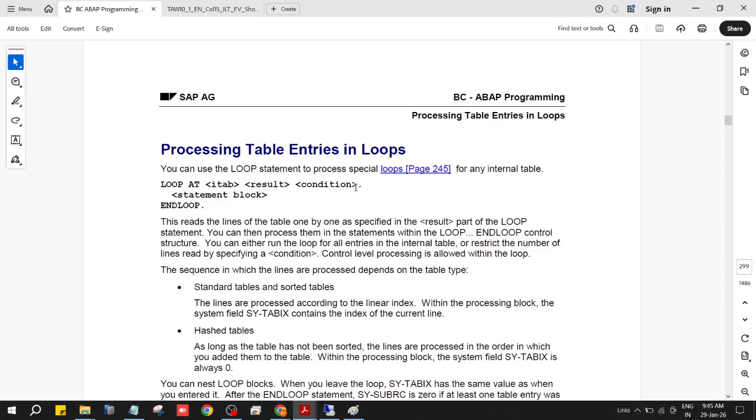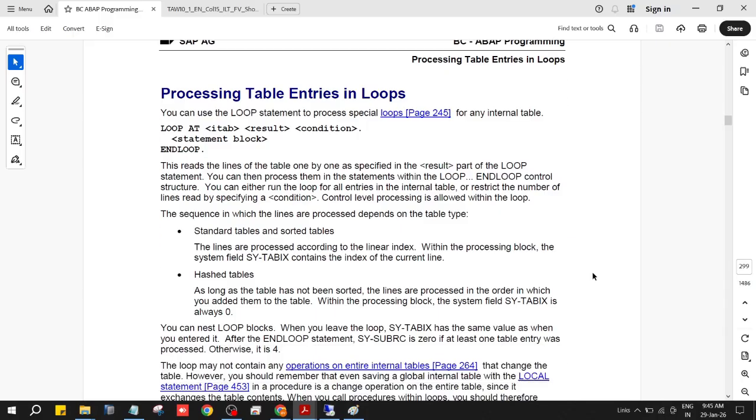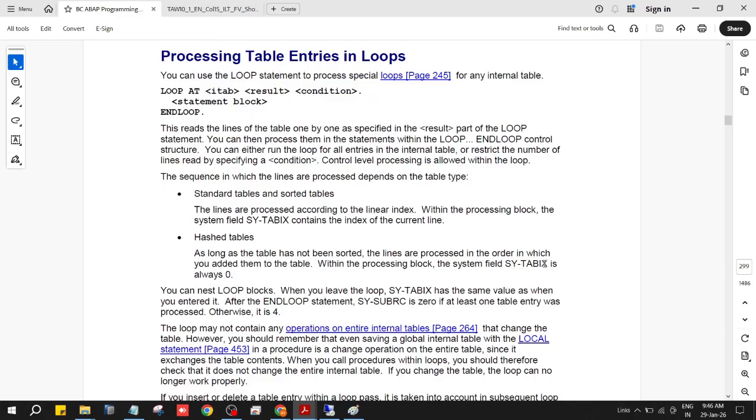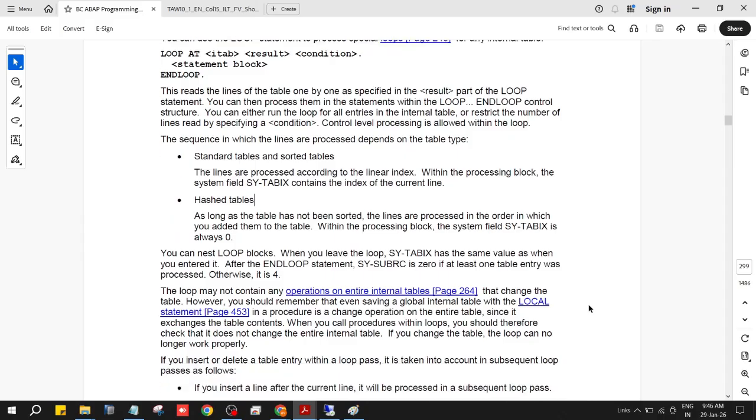You can check this also. In LOOP AT, if you check sy-tabix, it will automatically increase record by record. That's why you get the sy-tabix result. In the case of a hashed table, sy-tabix is always zero. This is a special note, because sy-tabix provides the index of the record, but there is no index in a hashed table. Obviously, the sy-tabix result is zero.